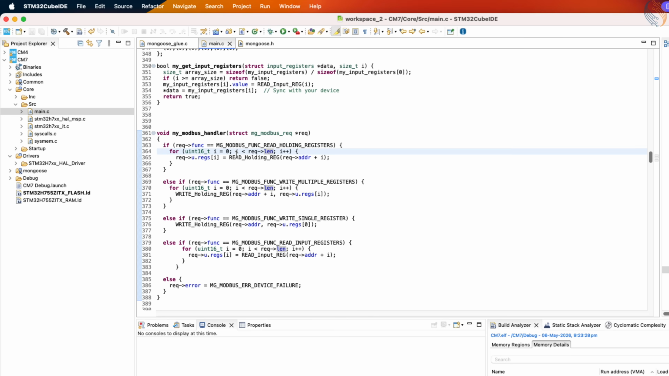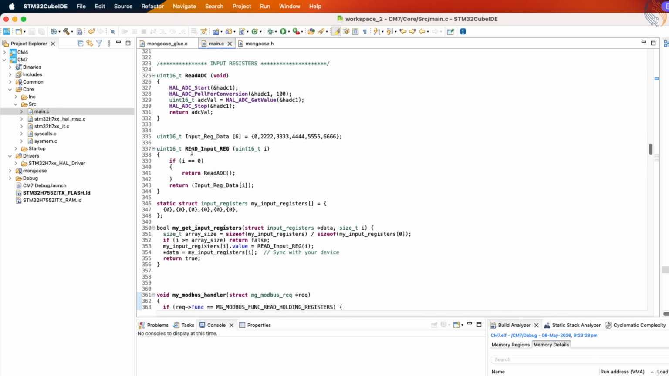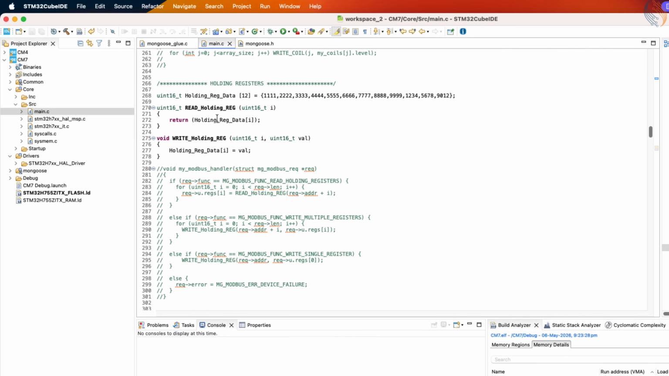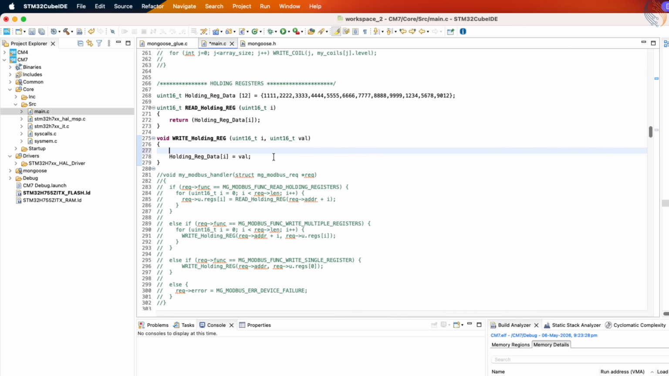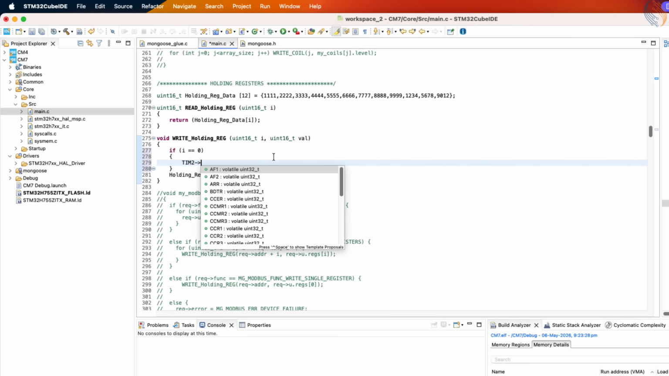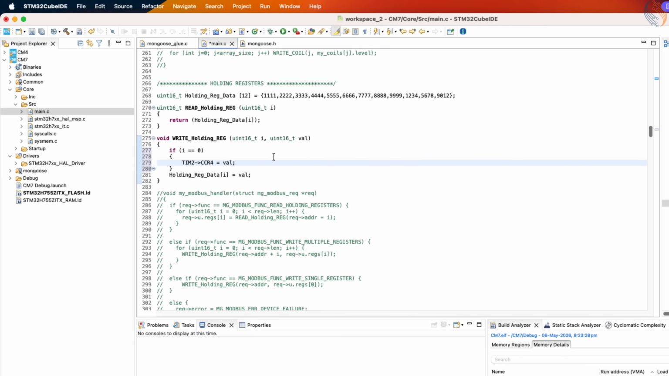Just like we defined the read ADC function for the input registers, we now need to handle the LED brightness control on the holding register side. We will do this inside the write holding register function. The LED brightness value will be used from the first holding register. So inside this function, we will add a check. If the write request is targeting the first register, we will update timer 2's capture compare register 4, which is the register that controls the PWM duty cycle for the pin the LED is connected to. We will pass the holding register value directly to this register.